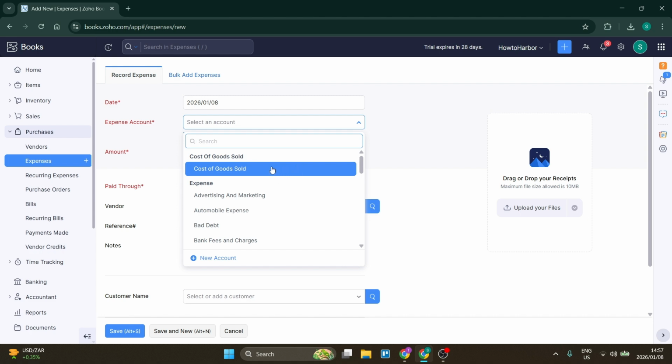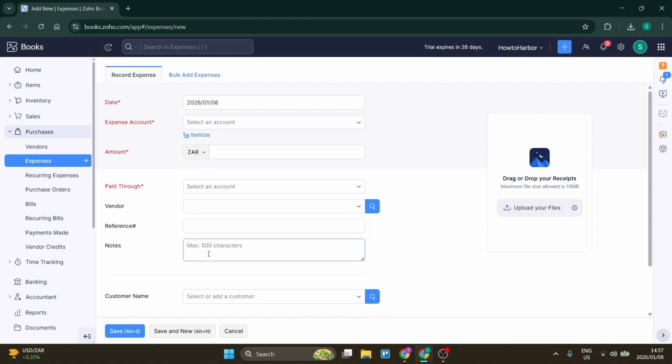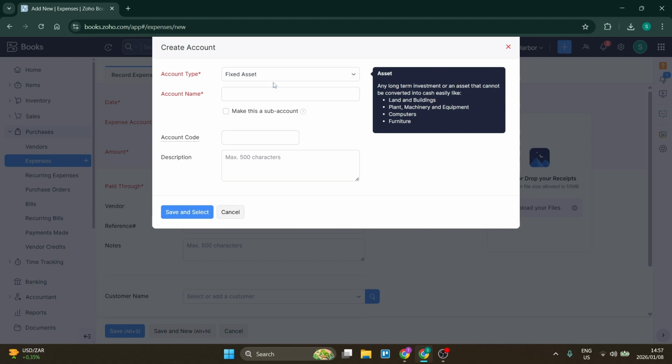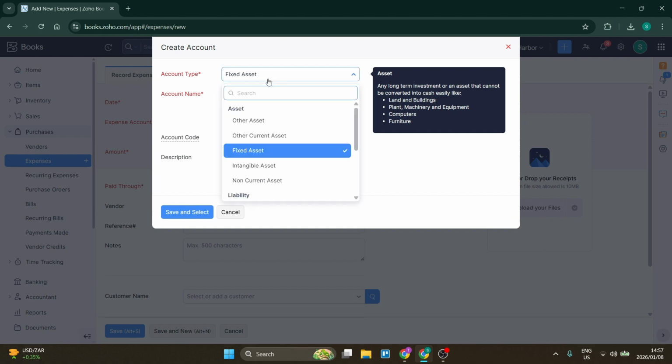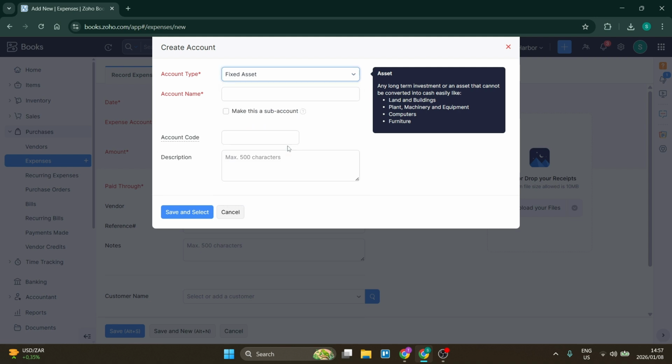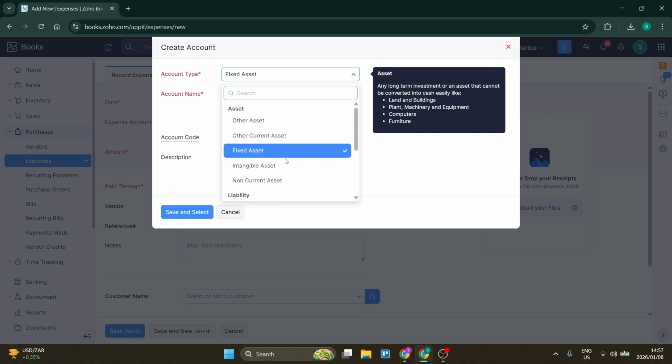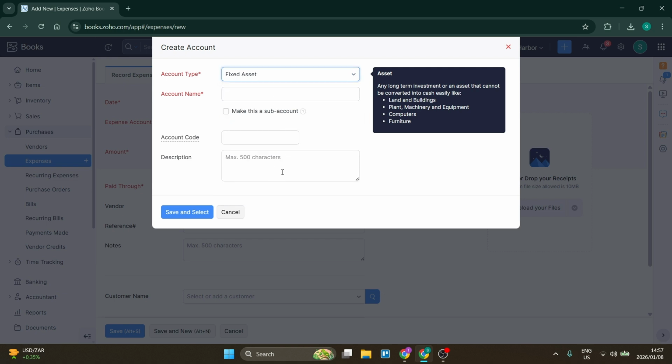to categorize this expense in, you can go ahead and click on create new, and here you'll be able to create a new expense type. So you will choose an account type. We're going to just leave it at fixed asset, but as you can see here, you can choose, again, so many options. It also gives you some additional information here.